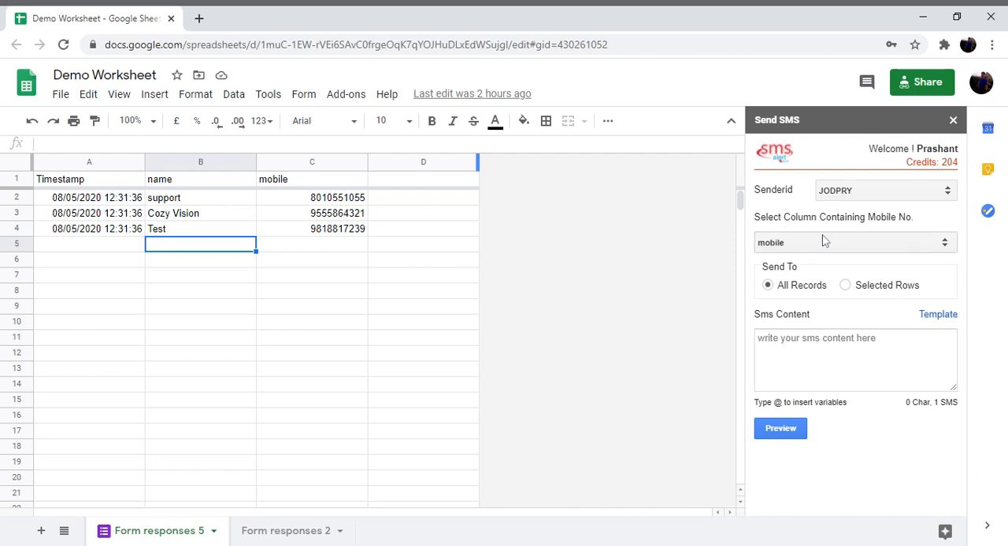Then you have to define your mobile number column. So I have my mobile numbers in the mobile column, so I'll select that. Then you have to tell whether you want to send to all the recipients in the sheet or just to the selected row. So I'll select selected row because I just wanted to send it to one recipient. Then after, you can type your SMS content.